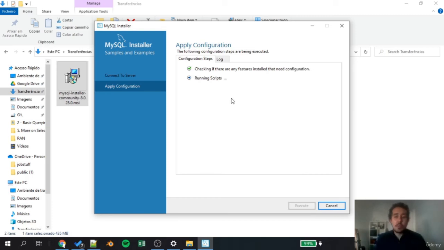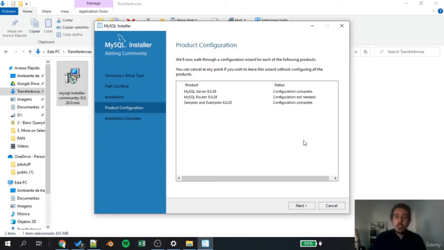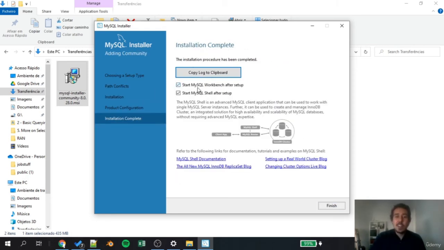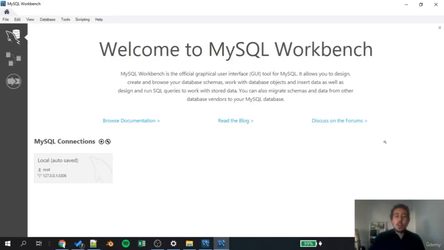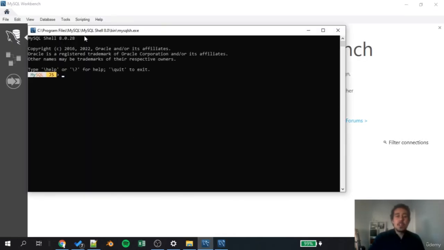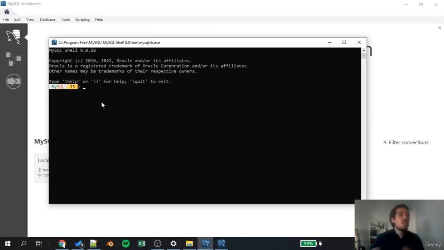Okay, so after this, we'll be ready to start to code in SQL using the MySQL Workbench. Finish. Let's hit next, of course. And now you can choose to start MySQL Workbench after setup. I'll leave both of these checks on so that we have both MySQL Workbench and MySQL Shell for you to check. Let's hit finish, and there you go. Okay, so both software just popped up. This is MySQL Shell. This is where we can use SQL code directly in a command line type of interface.